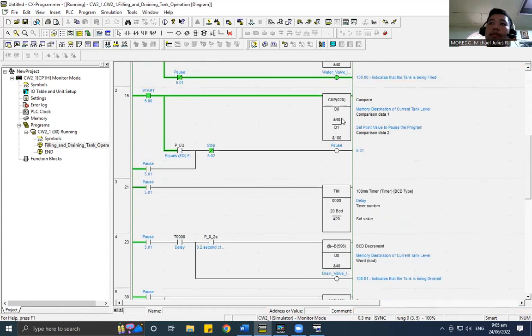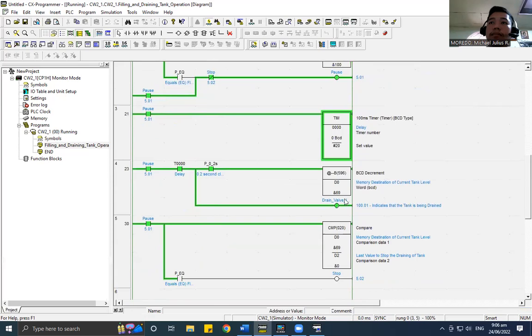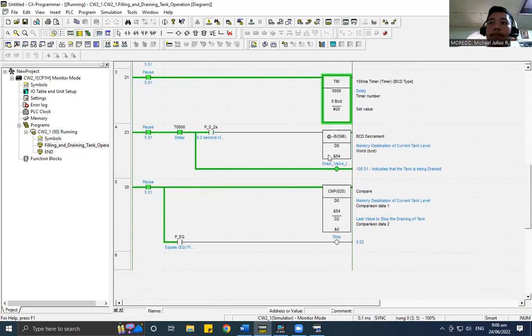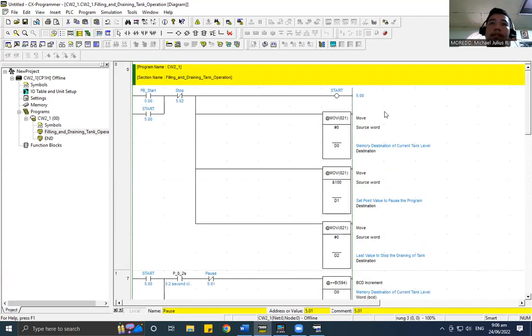So the value 30, 40, 50, 60, almost 100, 80, 90. Then we have 2 seconds delay, then decrement. 40, 30, 2, 1, 0. Then we are done with the ladder diagram.